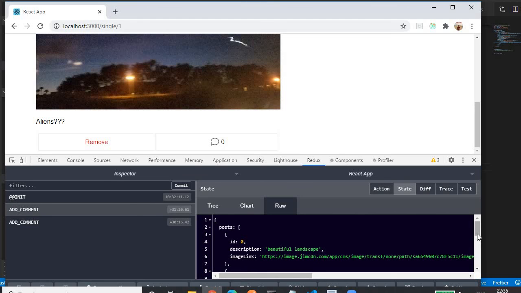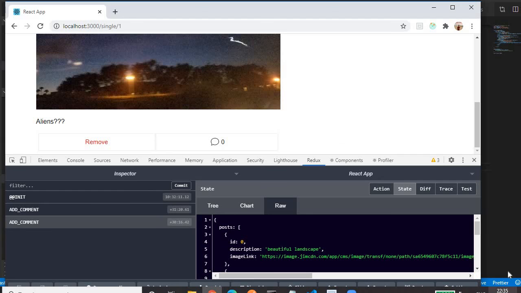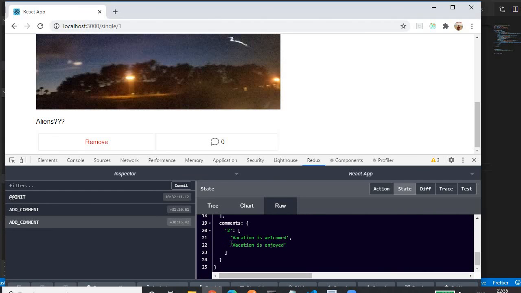So if you see the comment state, we have vacation is welcomed. So comment is an object in which the property is the ID of the image. And the second we will find, for the same image we have provided a second comment. So ID is 2 and property is a comment. There are 2 comments for the photo having ID as 2. Okay.